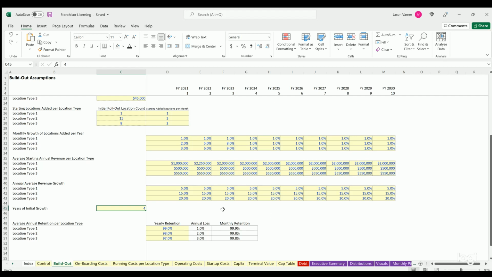Because these are going to be mostly, they don't have to be brick and mortar, but usually they are, and that means you reach some capacity and then you can't really grow anymore. However, if you think it's going to grow the whole time, you could always put this to 10 and it'll just apply this rate to the end of the model for every year.